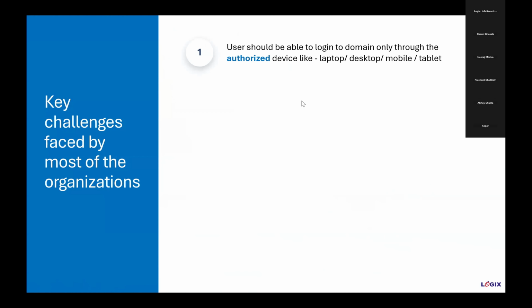One, everybody would want their users to log in from an authorized device to their networks, their applications, their complete IT setup, isn't it? Why would anybody want to allow access from an unauthorized device? That's one problem statement most organizations today are grappling with.